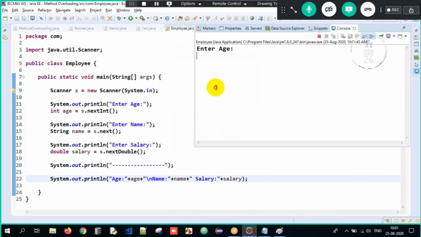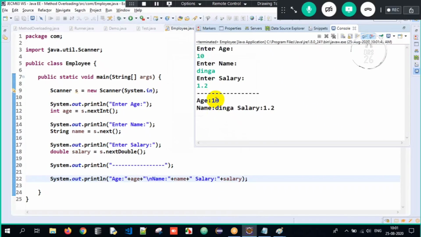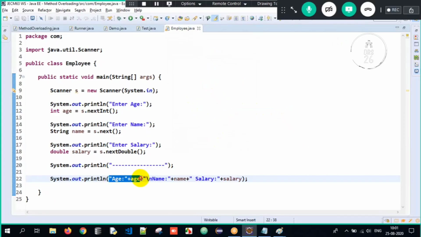See, enter age 10, name, I'll write it as Dinga. Salary is 1.2. See, age 10, name Dinga here. It's in the new line. Why? After age equals 20 got printed, slash n meaning it's new line. Go to the next line and name will get printed. After that, if I write one more slash n over here, the control always goes to the new line here.